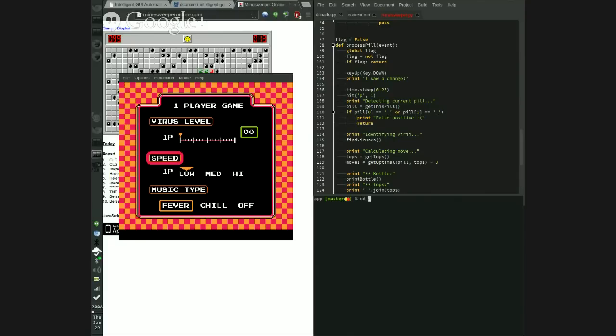So what I'm going to do here, I'm going to go into the Dr. Mario folder, and I'm going to run Sikuli in interactive mode. So I give it the -i flag. And when I do that, it's going to load the Java virtual machine, and then it's going to also load some of the OpenCV support libraries. So there we go. It's ready to go. I can do whatever I want now.